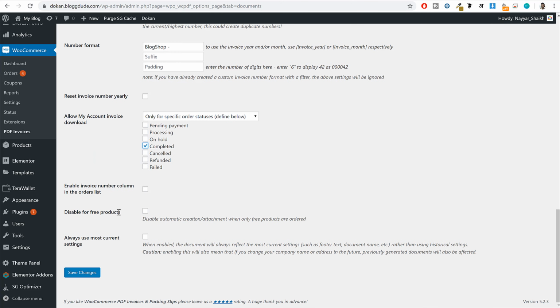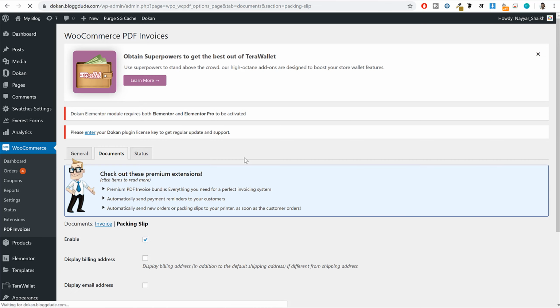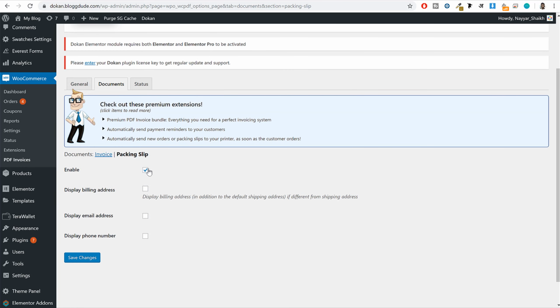And if you want to disable this invoice for free products, you can do that. And always use most current settings. If you want, you can tick mark this thing as well and click on save changes. Then after that, under documents, we have another one, packing slip. Click on that. If you want to enable that, simply tick mark this thing, enable.